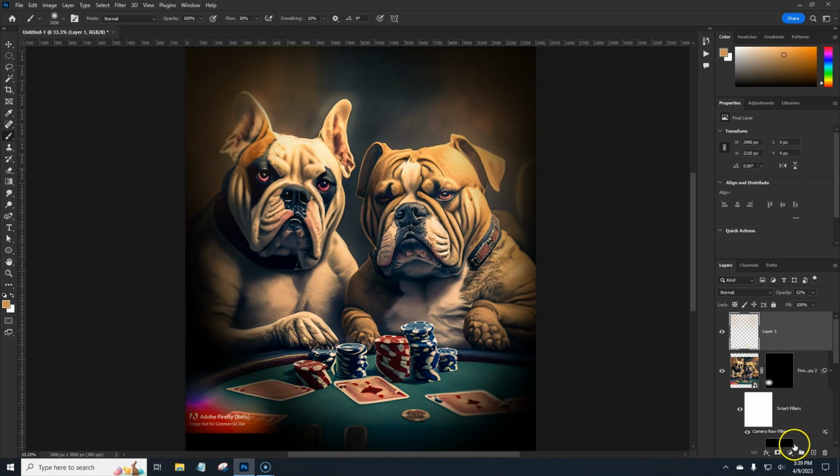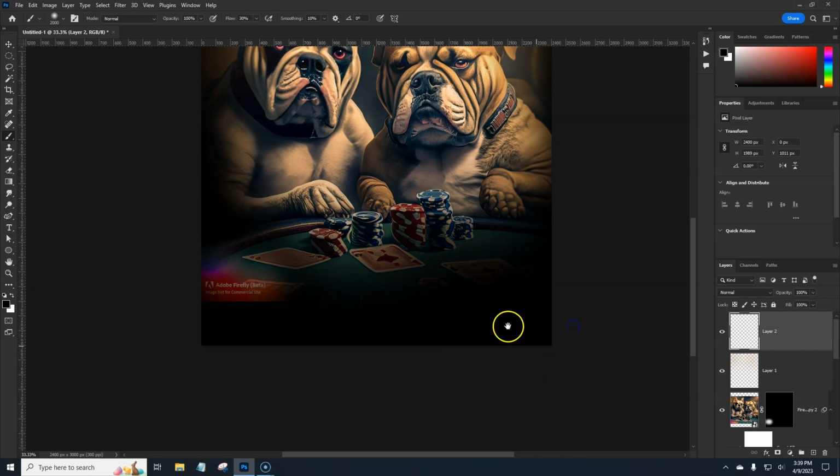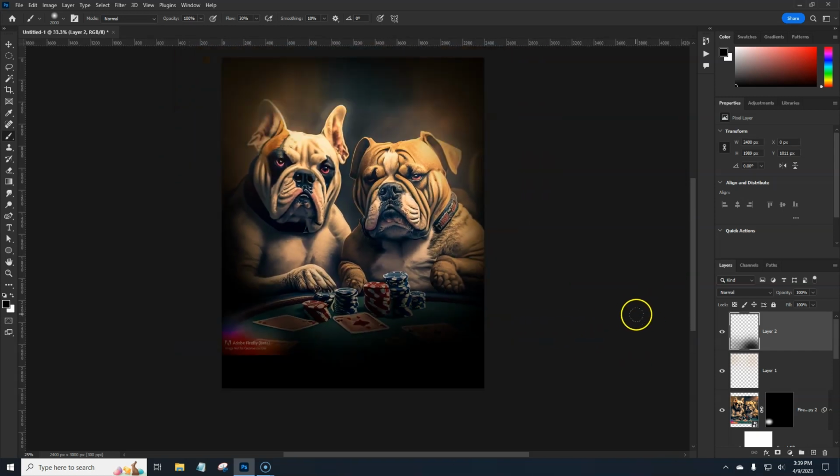Oh yeah, one more thing. Let's add a new layer. Let's hit D to bring back our black, and we'll just kind of add some black under here like so. Fade it out like that. I think I like that.